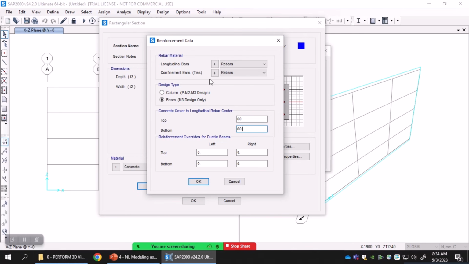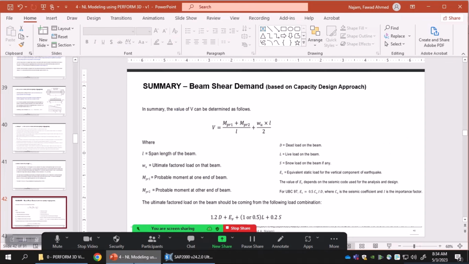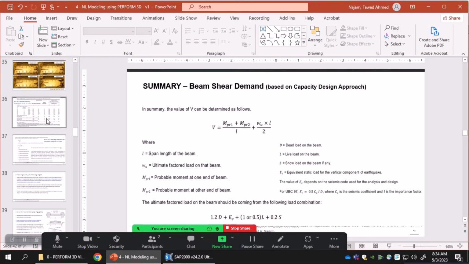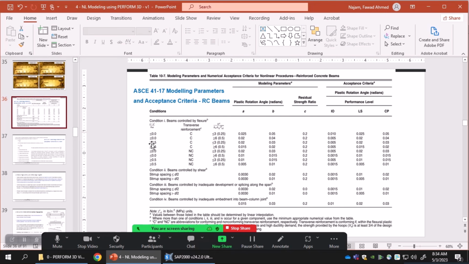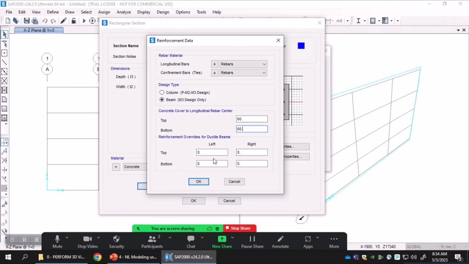and if we want the program to automatically calculate the moment versus rotation behavior using ASCE 41 table, we just see in the table that the amount of reinforcement is required. The rho value at top and bottom reinforcement is required. So therefore we have to give the information about reinforcement here in the beam cross section if we plan to use ASCE 41 table automatically.